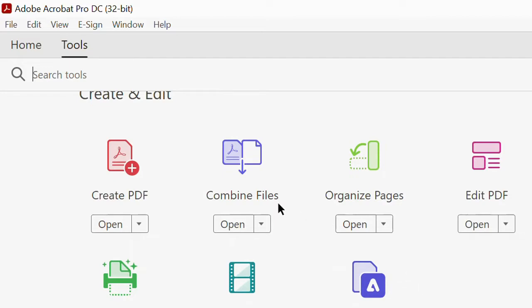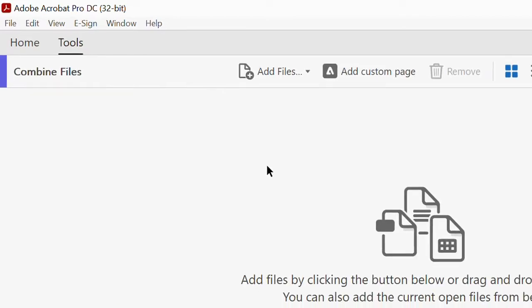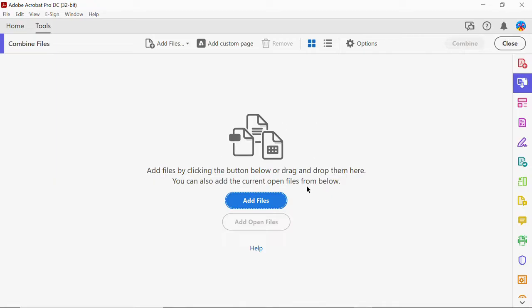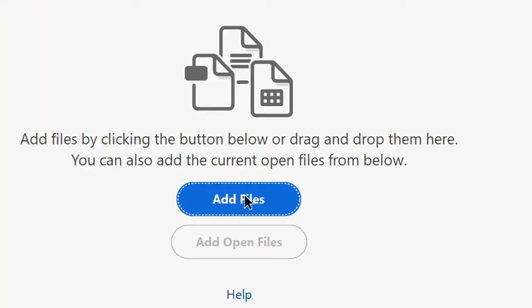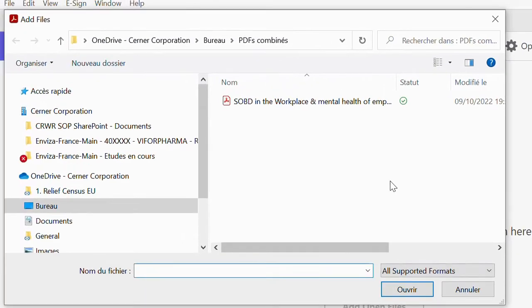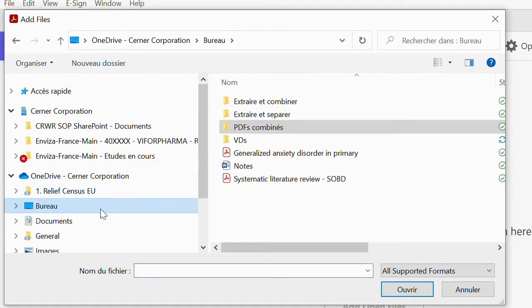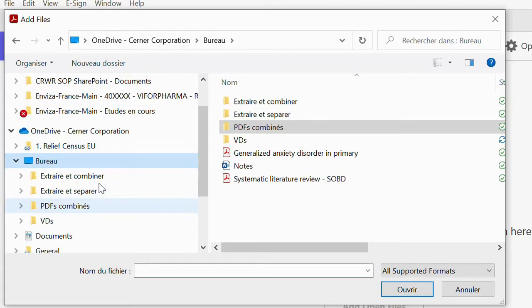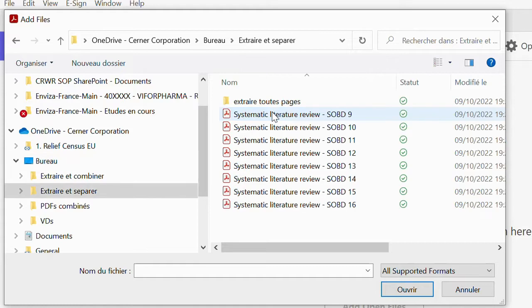So once you are here, simply click on combine files. And once you click on combine files, you simply click on add files. When you click on add files, you simply browse and select your files. In my case, I think I have them on a desktop, so I simply go to my desktop. I'm sorry, my PC is in French, so if you see anything like bureau, it means desktop. Sorry for that. So I simply go to my desktop.